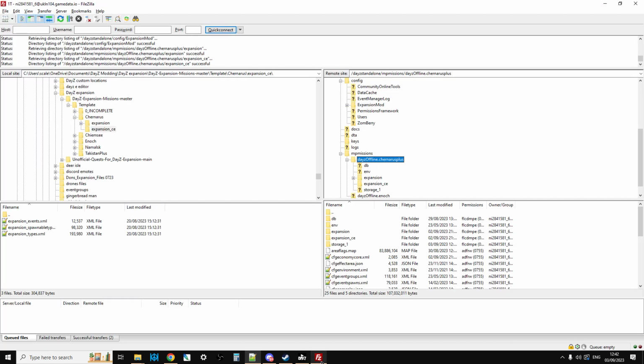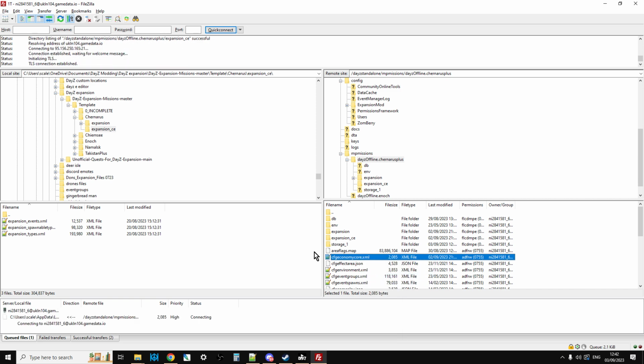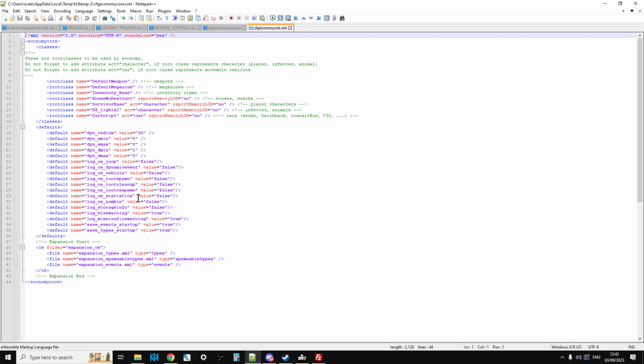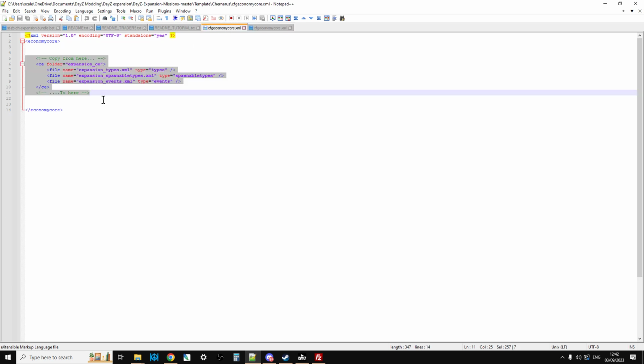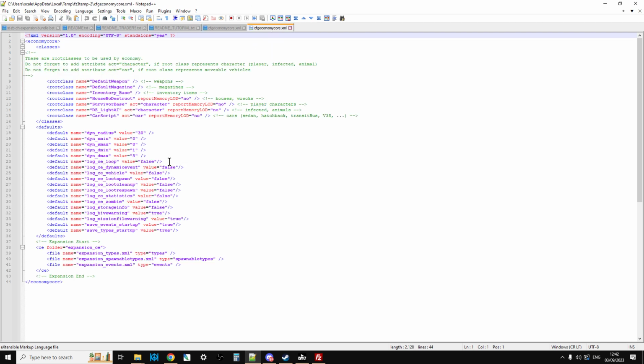And then if you're in your FTP program, you click on generous and look for CFG Economy Core. We can right click and edit this within the FTP program. The FTP program downloads it and opens it for us. So we go view edit and it opens it up. Then we take these bits and copy them, and as you can see, I've already pasted them in. Where Economy Core finishes, you right click and paste, and that's where they go.